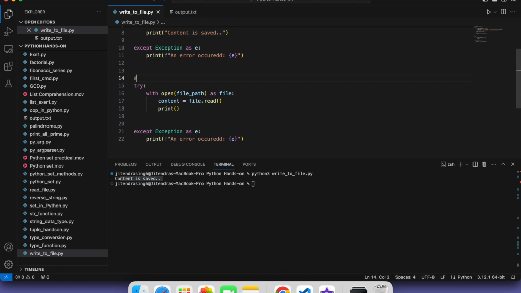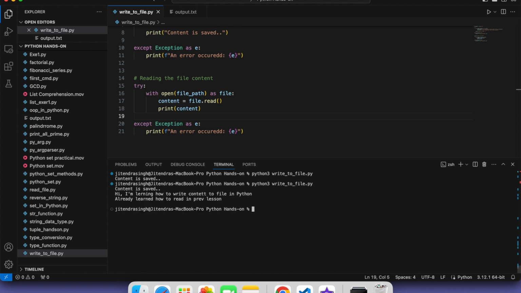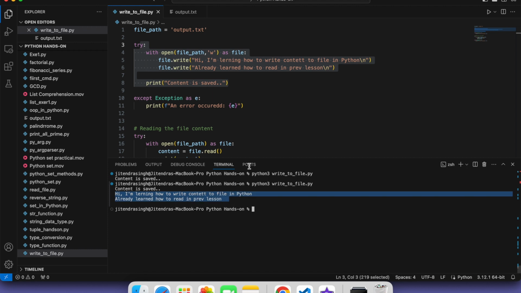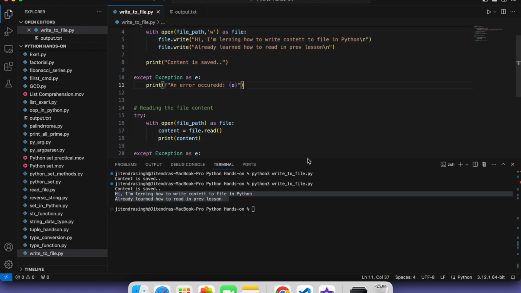Now you can see, reading the content. What content? File content. Fine, let's call this. Again we are using the same try catch block. Okay, let's call this. So you can see this file content is already saved. Till now these were our operations. After that we are calling the read. Now you can see here, so this is already done.